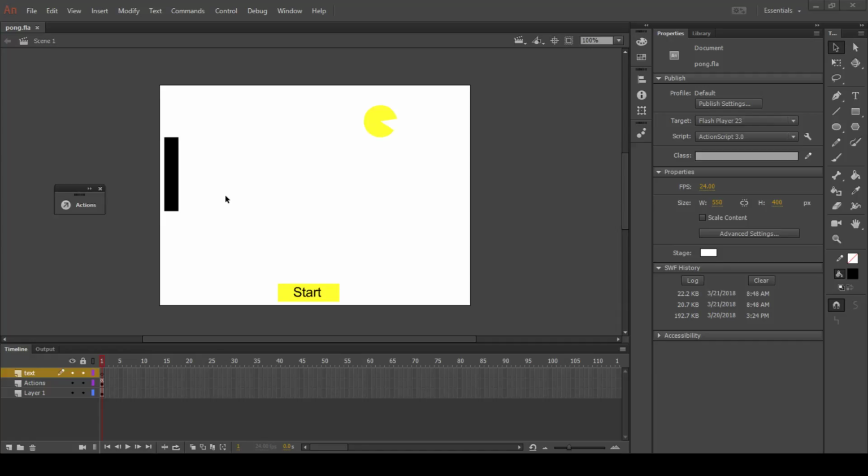Today we're going to add the ability for whenever the Pacman hits a wall, it's going to make a certain sound. When it hits the paddle, it'll make a different sound, and when it gets past the paddle and hits this wall, it'll make a different sound. So we have 3 different sounds we want to put in.